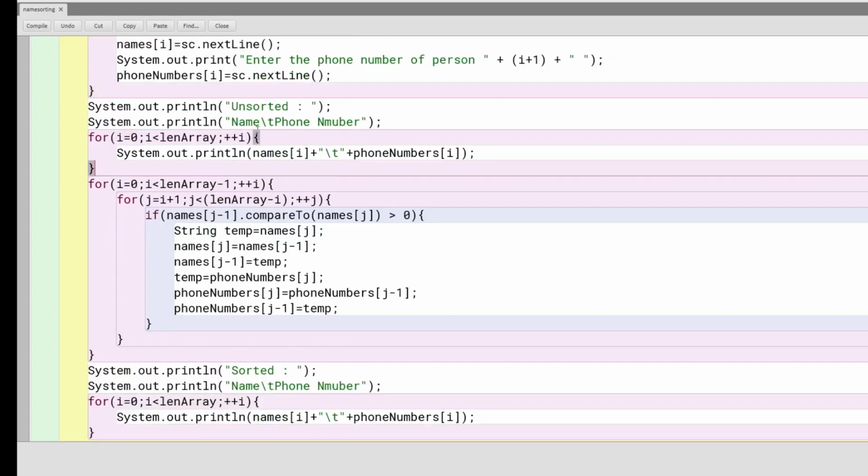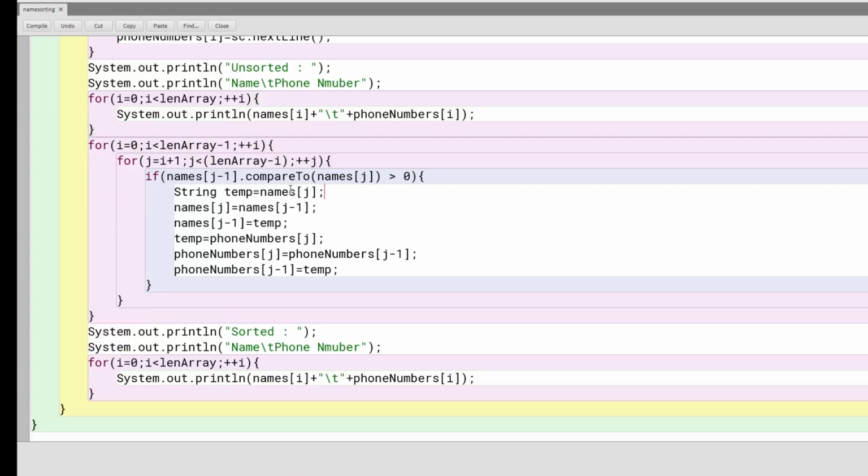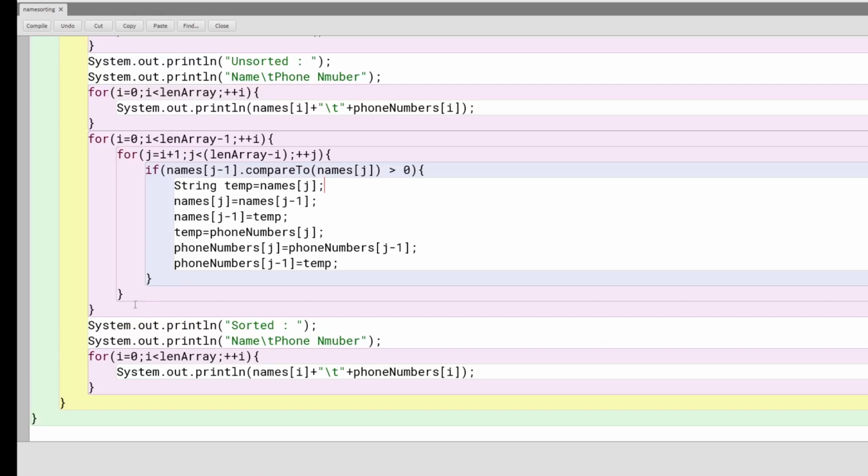So first we print all the unsorted names and phone numbers. Simply loop around the array and print that, and then we sort it using the compareTo function, which is available in the String class by default. Along with sorting, we also make sure that the phone number information is kept intact. So if we are exchanging anything in names, the phone numbers are also getting exchanged that way, and then we will simply be outputting the sorted numbers. So yeah, that's the program.